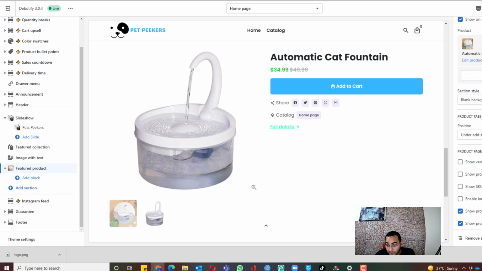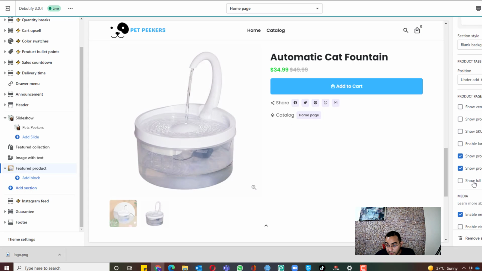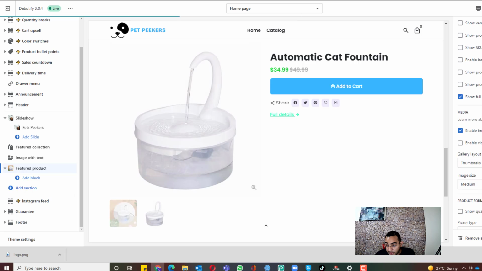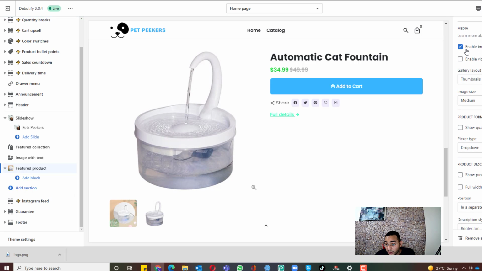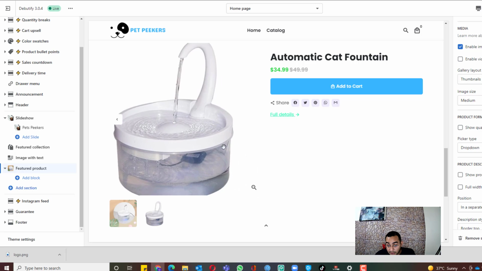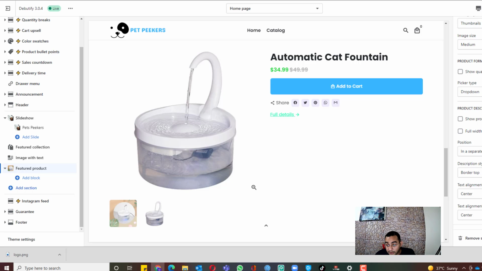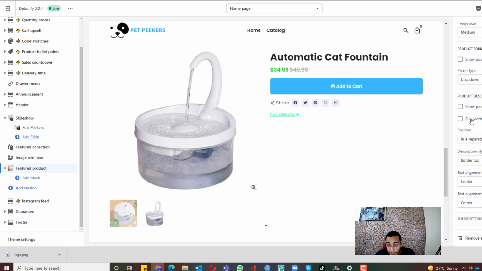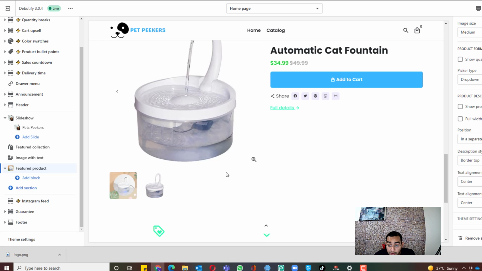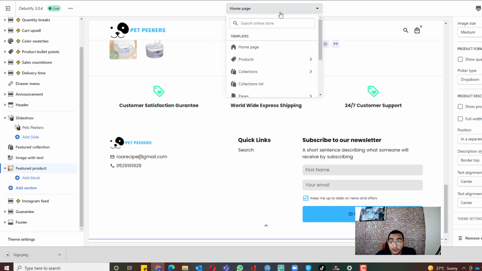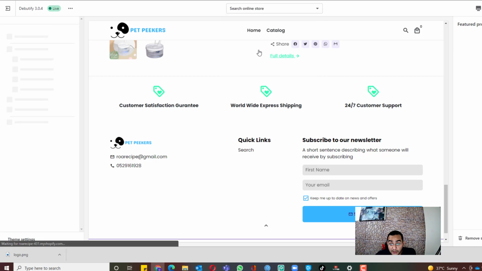I don't want to show the type. I don't want the share, the tags. I don't need all of this stuff. Make sure you have this checked. It's very important to have. Your customer wants to zoom in and see how the product actually looks. There is a lot of flexibility with this theme, I'm telling you, but let's keep it simple for this example. Now we want to customize our product page. You're gonna select this drop down menu, go to products, and select the default product.